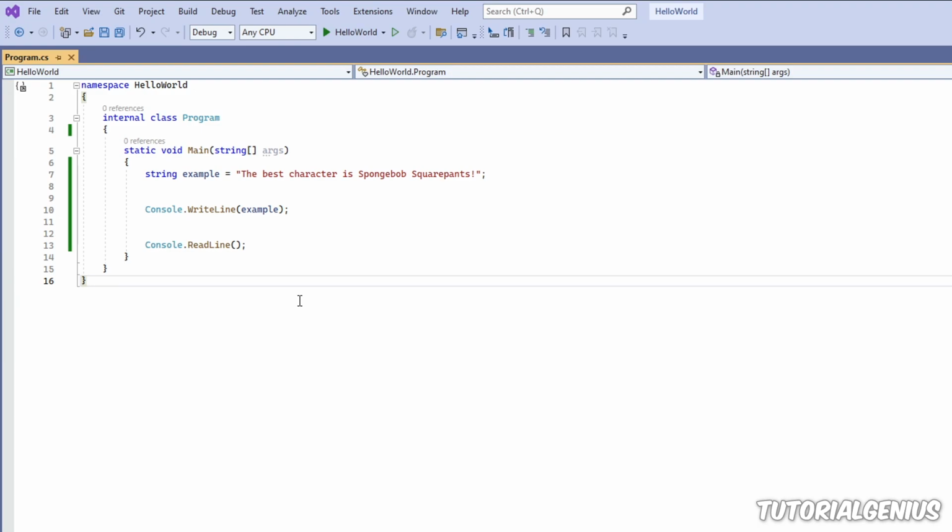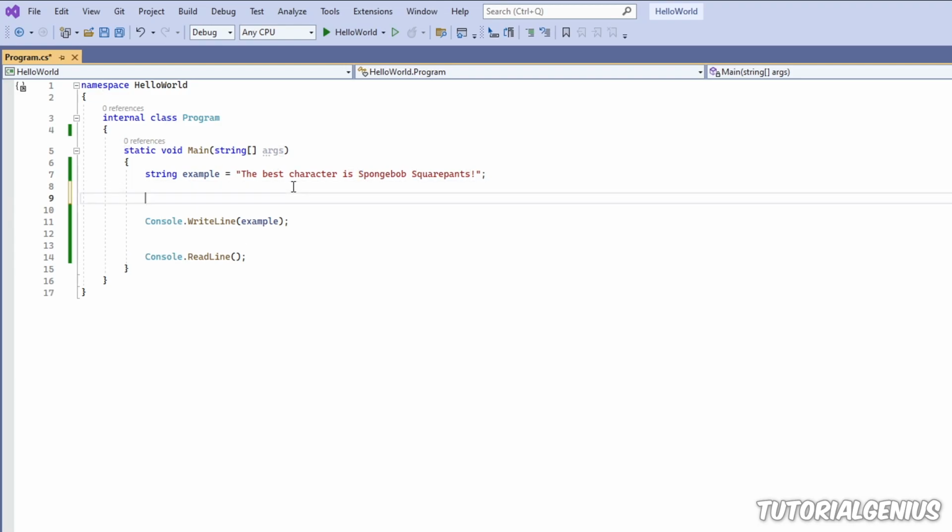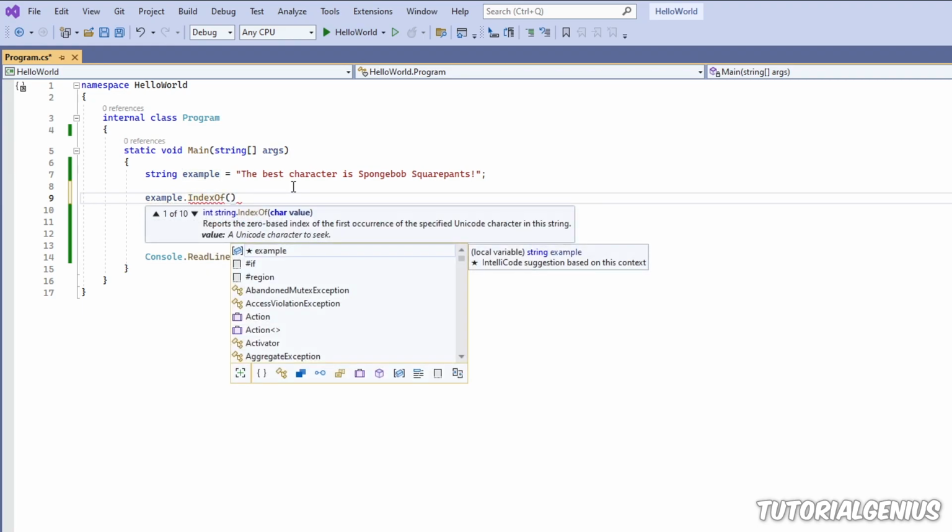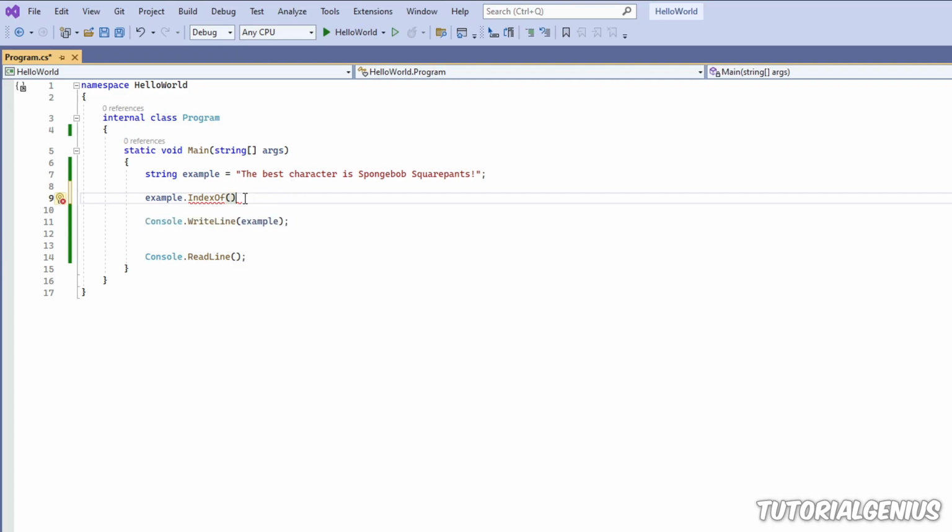Let's talk about another method called index of. Now what index of does is if you specify a word like SpongeBob, it'll actually tell you the index of where this is in the string. So rather than counting 1, 2, 3, 4, 5, 6, 7, 8, 9, 10, to find character position 22, for example, we don't have to count. We can actually use a method called index of. So if I put example, index of, and then I want to put in, for example, SpongeBob. And that will be in double quotes because SpongeBob is a string.